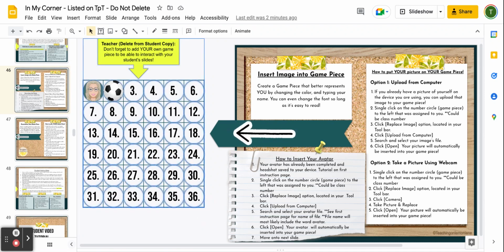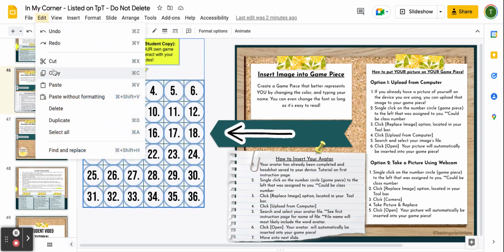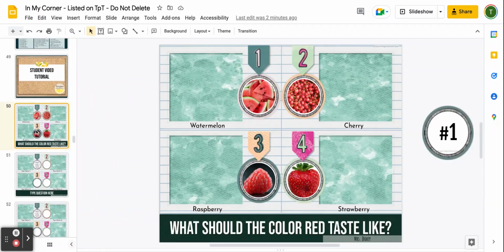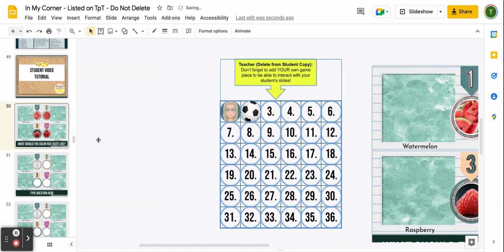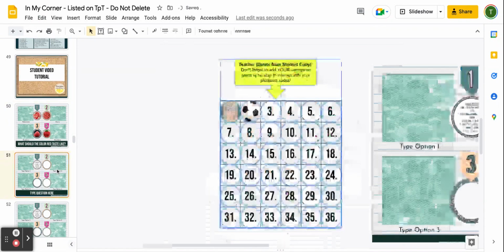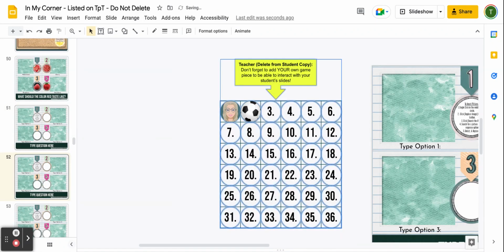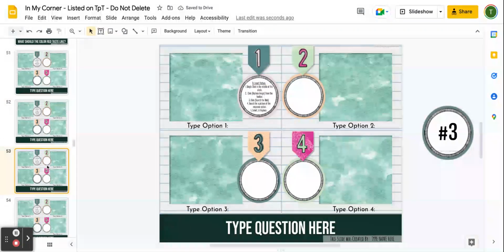I highlight everything, Command copy, or you could come up here and go edit, copy. Once you've made a copy, you're going to go to those question slides, and we're simply going to control paste, and it's going to add in those game pieces. And I'm going to do that to every slide that I intend to poll the class on, that I want to see that digital representation.